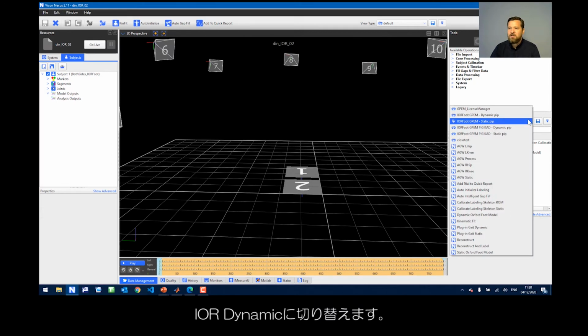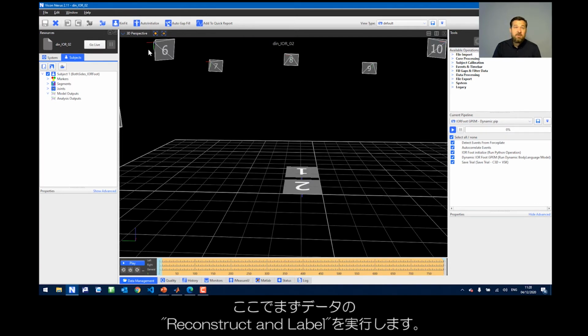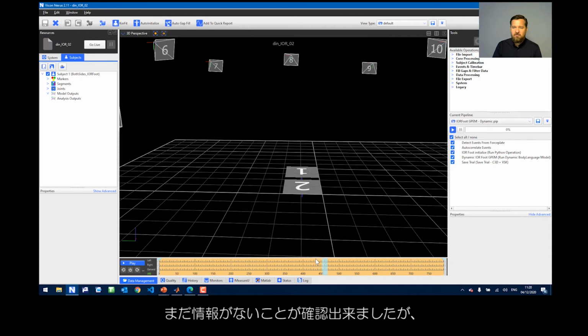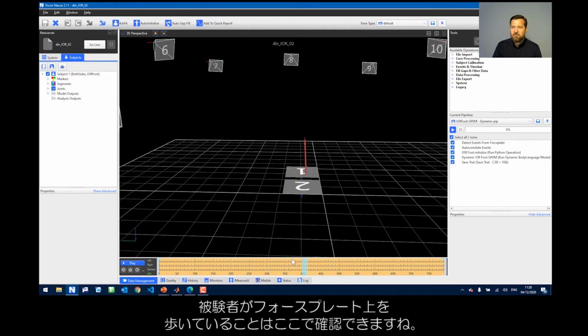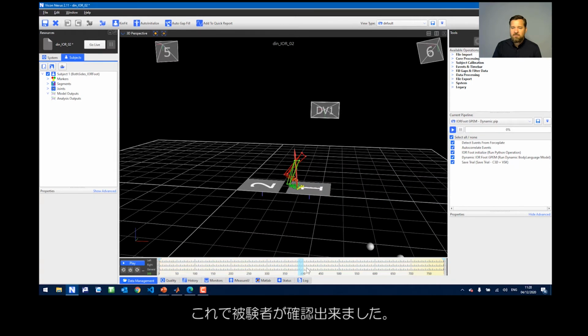And then we're going to switch to the IOR dynamic. The first thing we need to do is reconstruct and label our data. You can see we have no information, but you can see when the subject is walking across the plate. So we're going to do reconstruct and label. Okay, so here we have our subject.